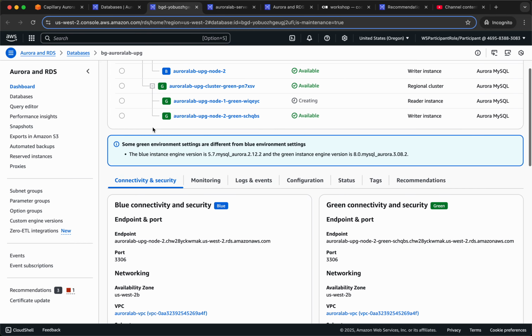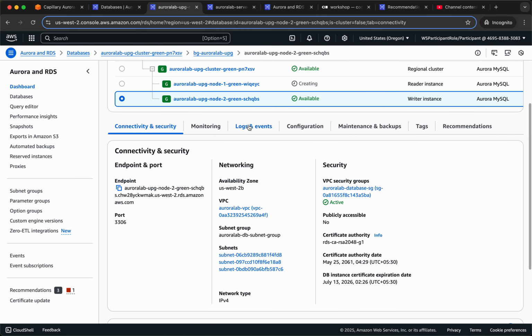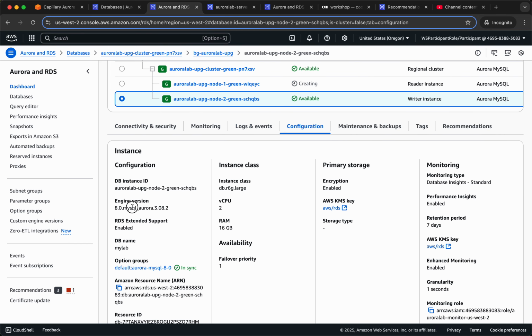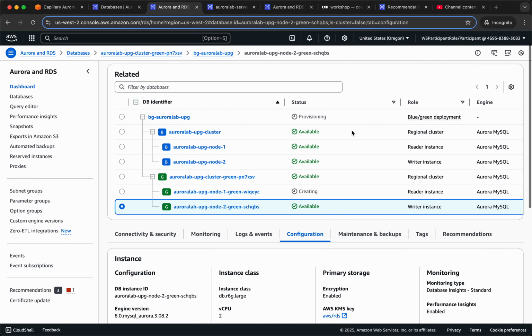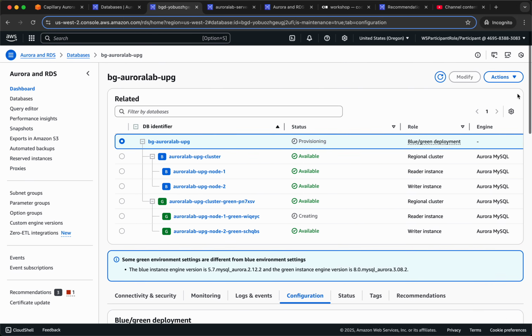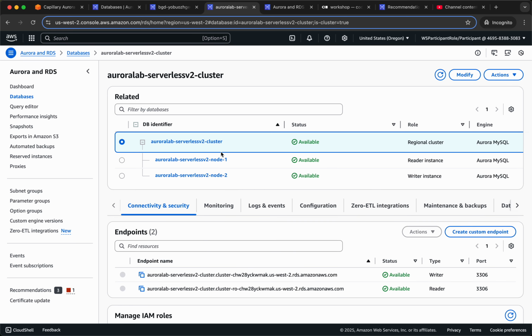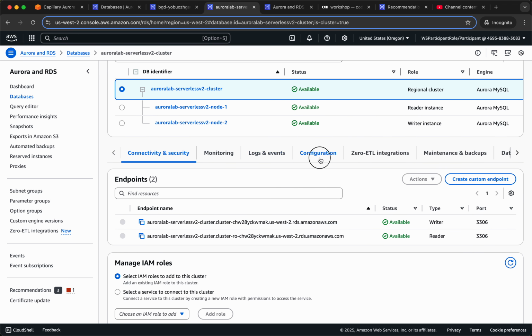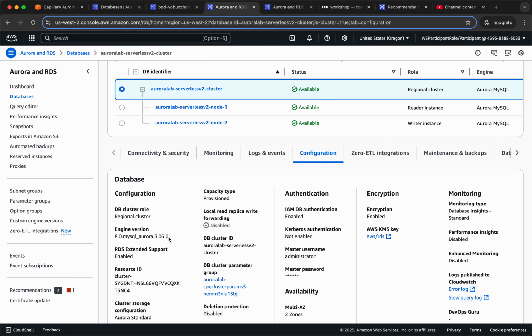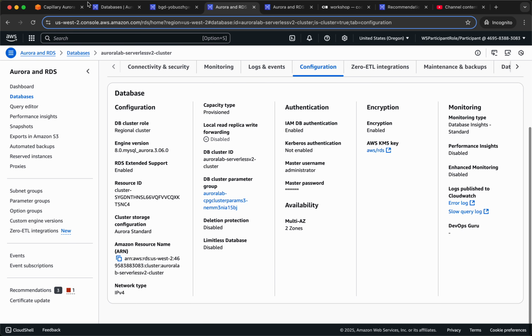Okay, and this is probably already engine version is 8.0. Awesome. I just need to fail over and I should be good to go, I think. Switch over is not there yet. Okay. Cool. So serverless, we have serverless here, configuration 3.06 and whatnot. So forwarding is disabled and all that.